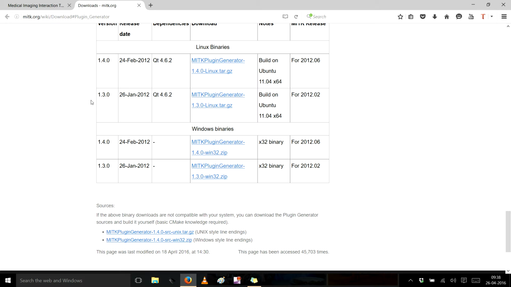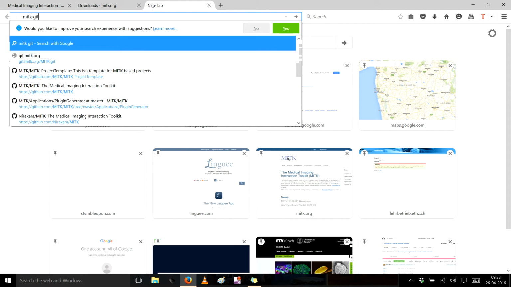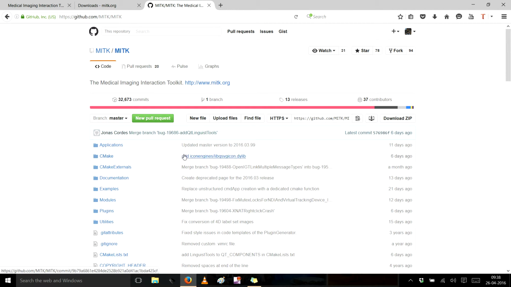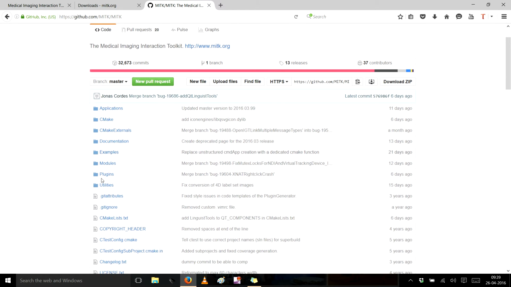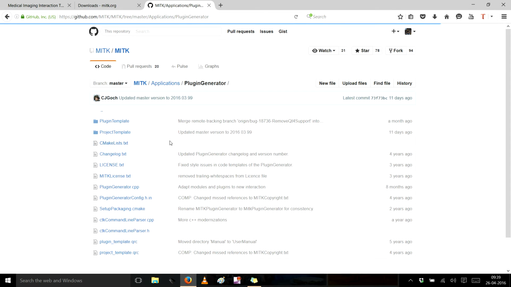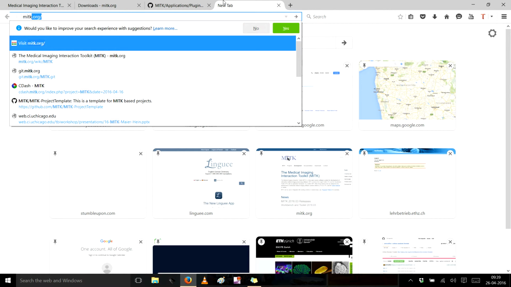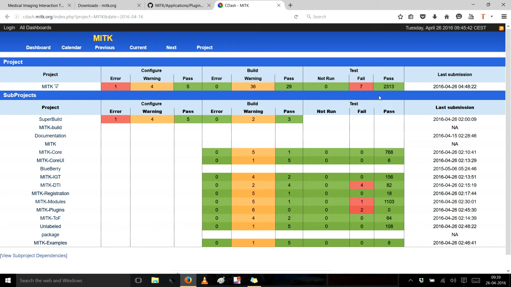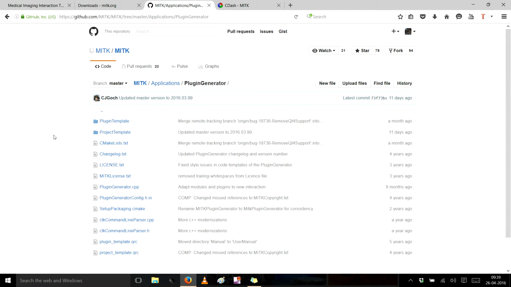So then what I had to do was go to the MITK GitHub account, and this is the latest code, right? The last commit is 6 days ago. So I could download this, and then inside applications, there's this plugin generator source code which I could build, which I did. And then I ran into some errors, because the latest code is not stable. It's not a release version, so I should not really have used the latest code.